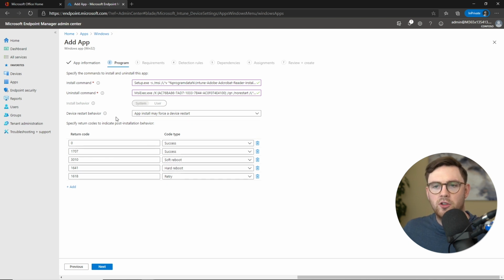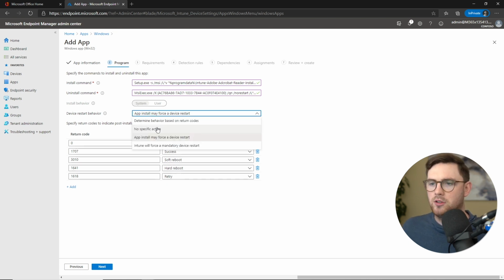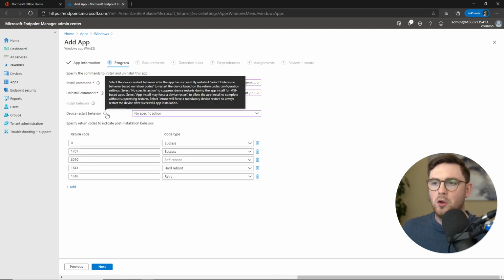And then you need to choose your device restart behavior. So you can see here that the app install may force a restart. You could do a mandatory restart. I'm actually going to do no specific action. And you can see here, if you choose no specific action, that's basically just saying, look, we're going to suppress the device from restarting after the app has been installed. So that's what I'm going to do.